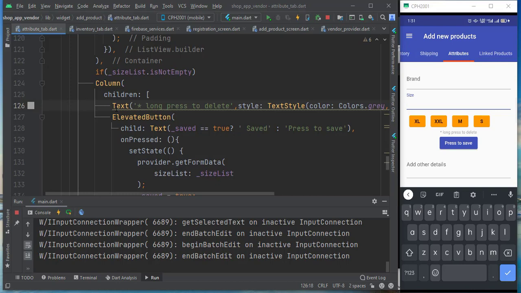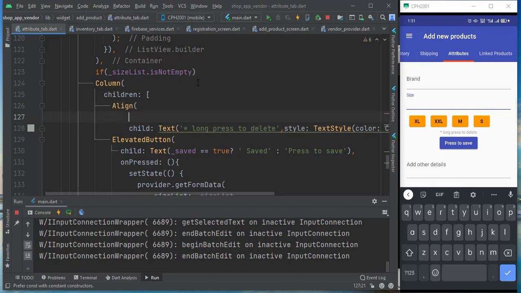So how can we bring that one? You can wrap this text with an Align widget. Wrap the widget with Align, and you can give where you want to show the text. Alignment dot center left. We have center left. Okay, now if you do hot reload, it should come here.